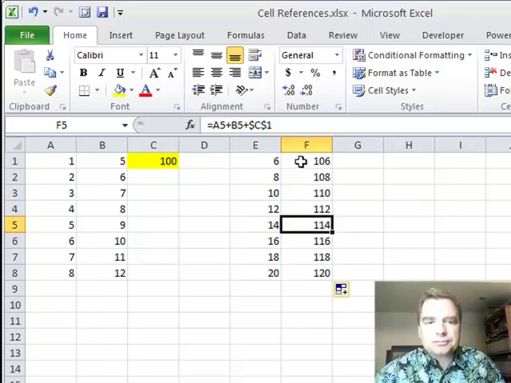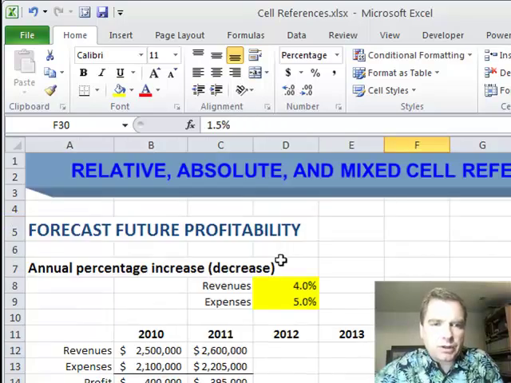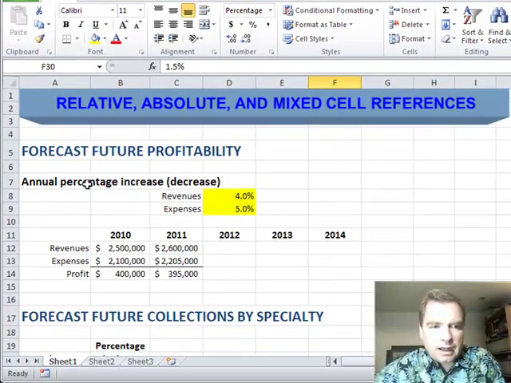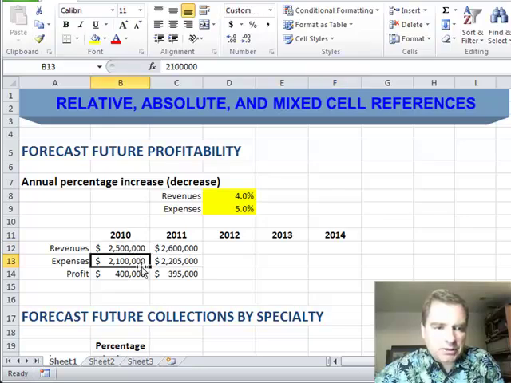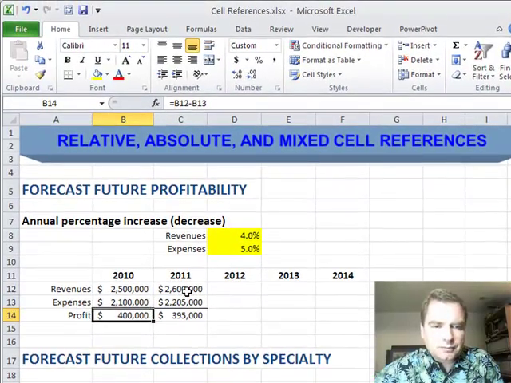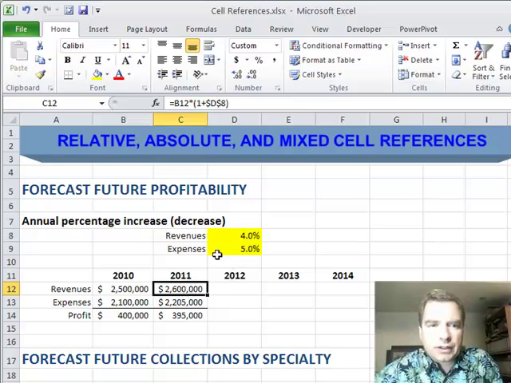Now, how would you use that? I've got an example over here on sheet 1 that we might start with. Here's my future profitability for my practice. Here's my revenues, my expenses in 2010. There's my profit. Let me show you the formula for 2011. I'm going to take B12, the prior year revenues, and add a percentage, and say revenues are going to go up by the cell D8, 4%. And then my expenses are going to be last year times 1 plus the 5% rate in D9.